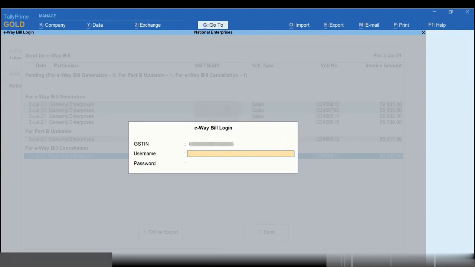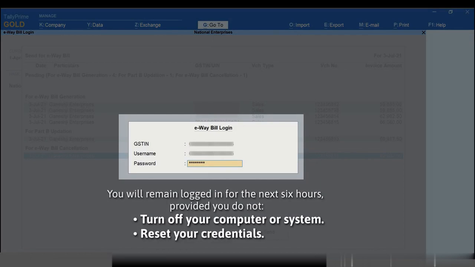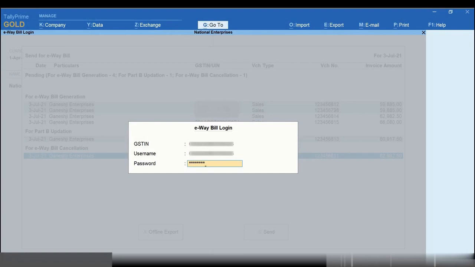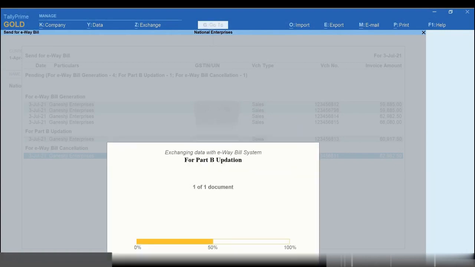The e-way bill login screen appears as you can see. Enter your username and password. You will remain logged in for the next 6 hours provided you do not turn off the system you are working on or reset the credentials. Press Enter. As you can see, TallyPrime is exchanging the e-way bill information with the e-way bill system.